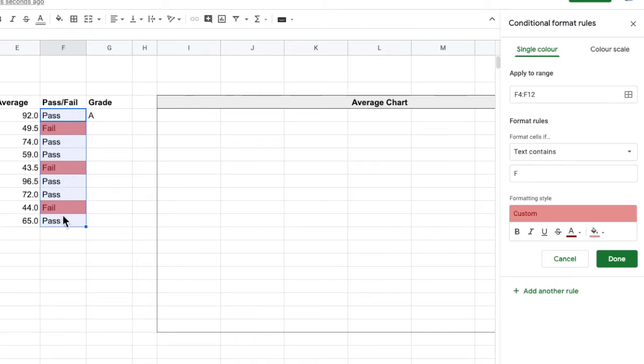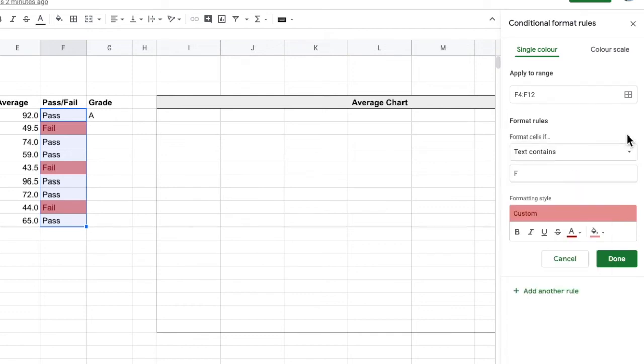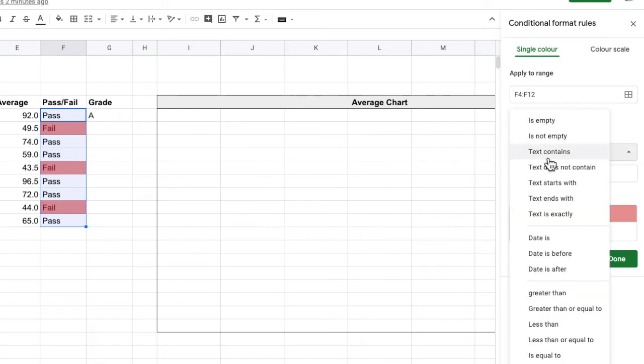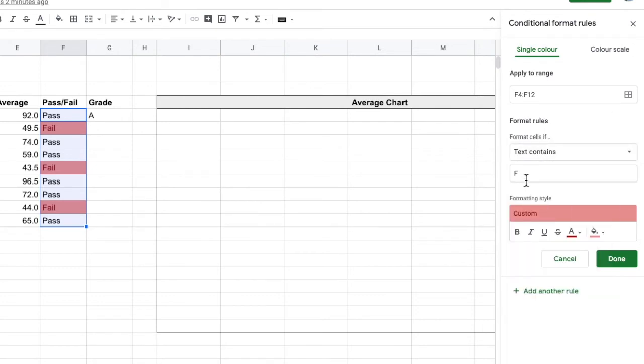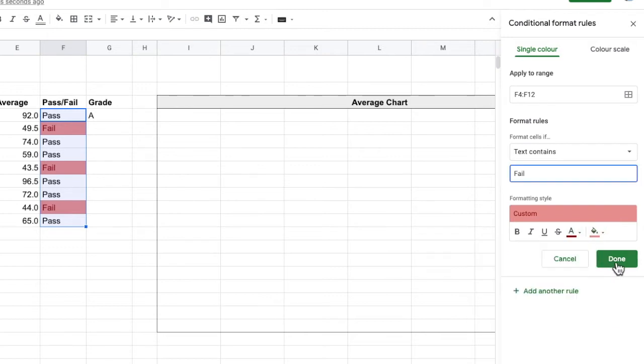So it's only these selected cells here that this rule applies to. And what is the rule? The rule is we're going to format those cells if something happens, and we've got a whole heap of things that it could do. So if the text in that cell contains the letter F for fail, or I could put A-I-L, if the text contains the word fail, or F as I had before, then we're going to format the style of that cell to be this. And we can change all that here. So that's there.